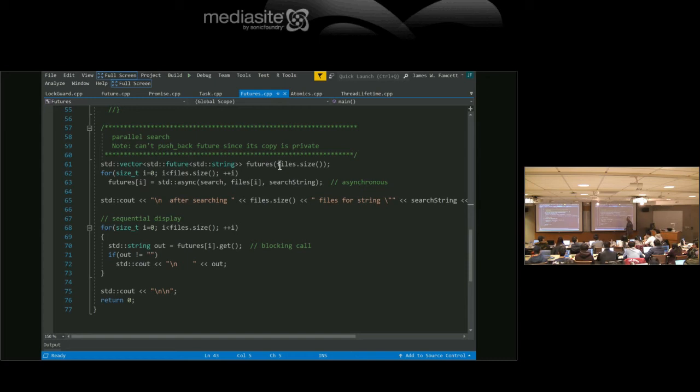Okay, so now, after searching files for a string, and I print out the string, I'm going to sequentially display. So I say string out futures of I.get. What happened here is, in this vector, I just went around for every file in my files, and now I say futures of I equals standard async search files of I search string. So I have a whole bunch of these searches going on concurrently. Not a whole bunch, because it turns out I've only got 3 files. But if I went up a couple of layers, I might have 50 or 60 files, and they would all run concurrently. Now I just come to the get. While this is a blocking call, an awful lot of processing has happened asynchronously. It's entirely possible by the time I get to the get, everything's done.